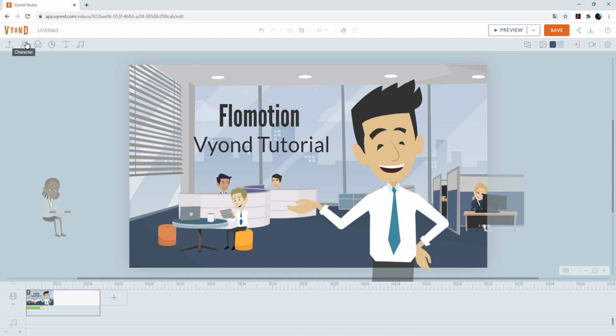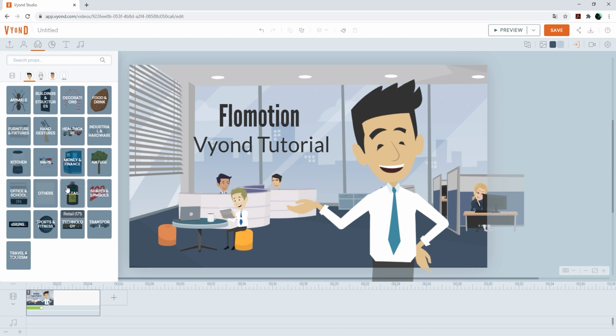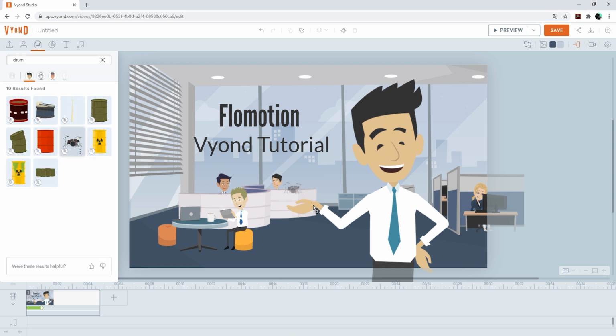For example, I can go over here to the props and just find my way through it, or just search for something. Maybe I want to add a drum set. There is one. Let's just drag and drop it in there and make it a little bit smaller and place it behind myself. So really awesome. So this is the very basic of what you can do. Create small scenes on a timeline.